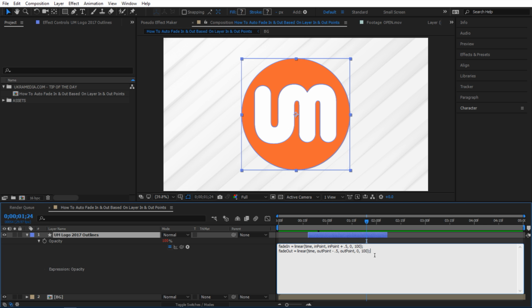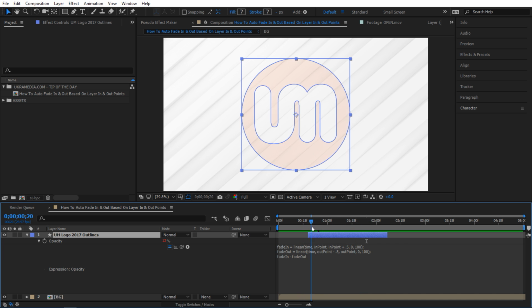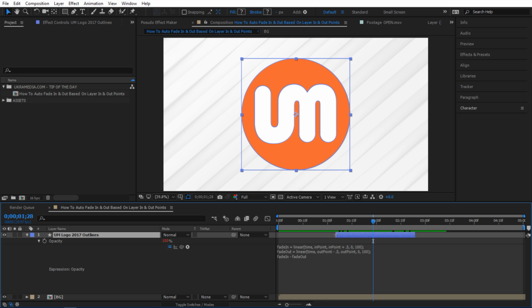Now let's combine these two. So I'm gonna go in the next line, I'm gonna say fadeIn minus fadeOut. And let's see if this works. So right now it's 100%, and then it's gonna start subtracting from 0 to 100. So right now it's 100%, so it's starting to subtract. And that's why it goes to zero. Now, again, you can move this anywhere you want to, and it's still gonna work.